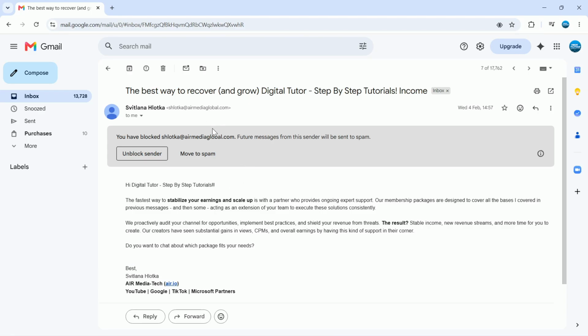And if you do want to unblock them at any point, you just need to jump into one of their emails, and you're going to see an option to unblock sender. So that is how to block someone on Gmail.